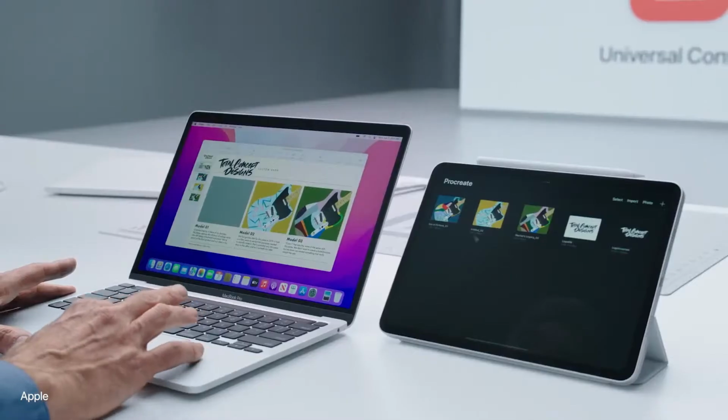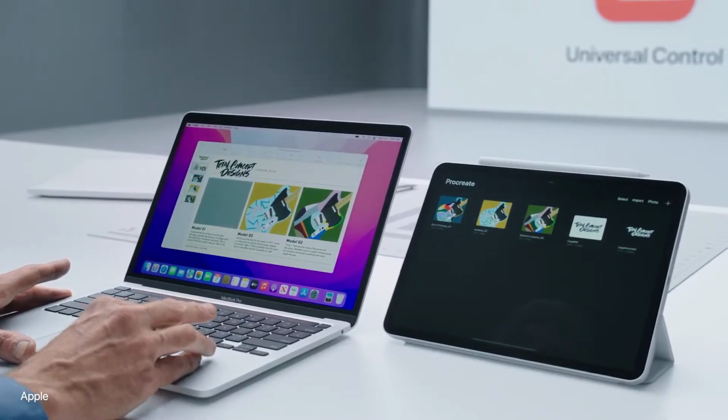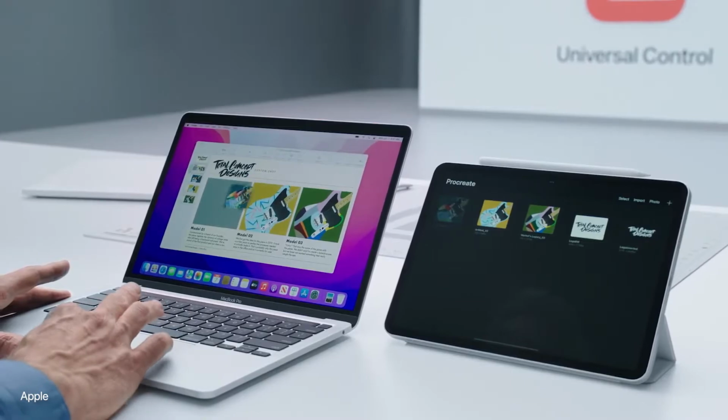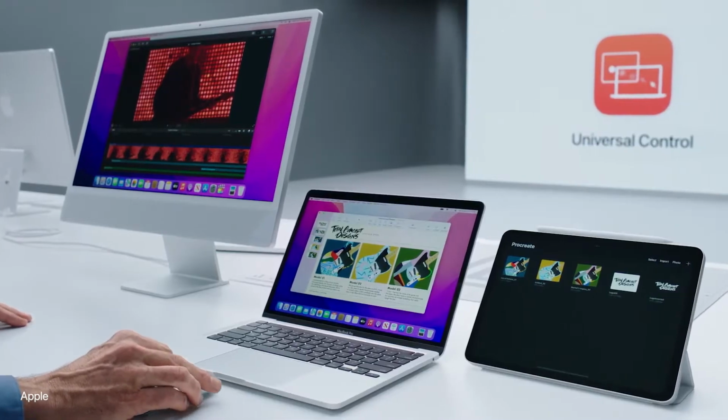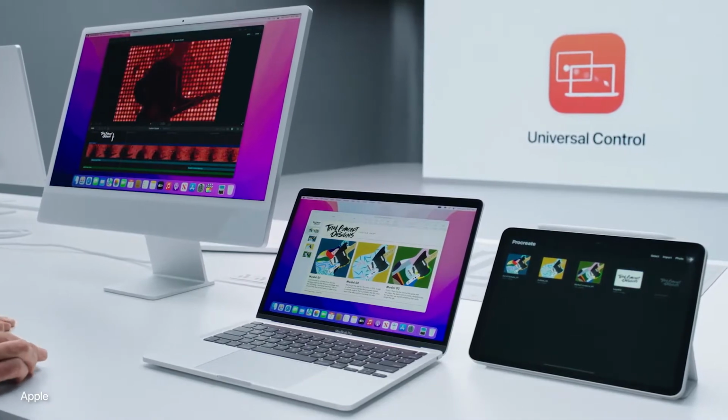For example, if you're working on a document on your MacBook and want to use your artwork you made on your iPad, you can simply just drag it over. You can even transfer files from the iPad through the MacBook straight into Final Cut on your iMac.